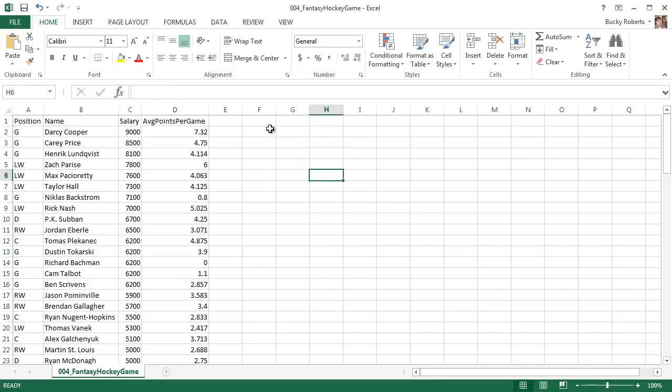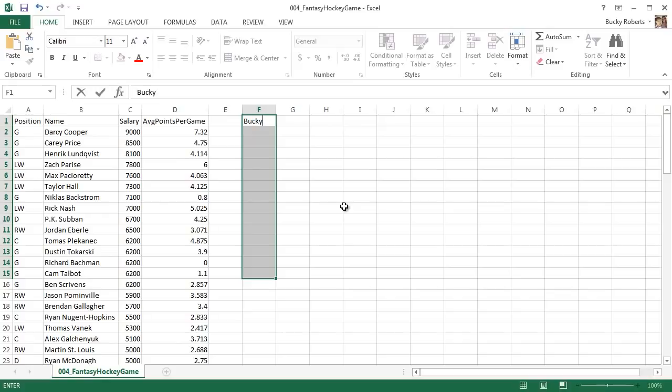So in order to add my name Bucky to all of these cells at once, this is what I do. Select these multiple cells, type whatever I want to add, and then if I hold down Control on my keyboard and hit enter, check it out. It fills in all of those cells with whatever I typed in that very first cell. So again, type your data, hold down Control and hit enter, and boom, you're good to go.